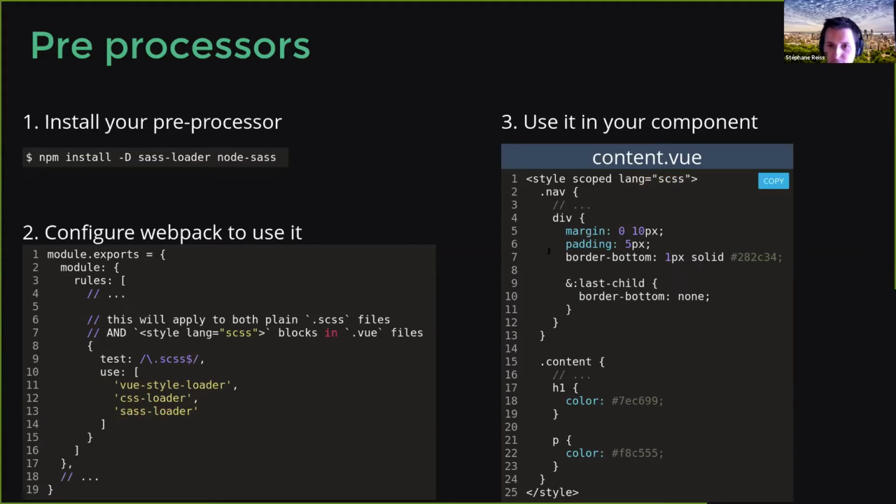Okay. And on your components, all you have to do is put the lang attribute here that will tell Webpack, hey, this is a .scss component. And it works with Less, it works with, what are the others, like Stylus, Sass, anyway, all the others, I guess, work.